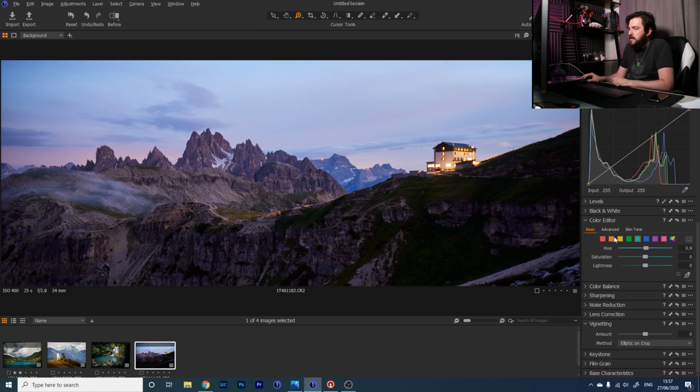Same with everything else. I can have a click through, and maybe those oranges I'm going to bring down. It's just helping give a nice richer orange on the lights on the mountain refuge here. But otherwise, I don't think there's much more I really want to do.